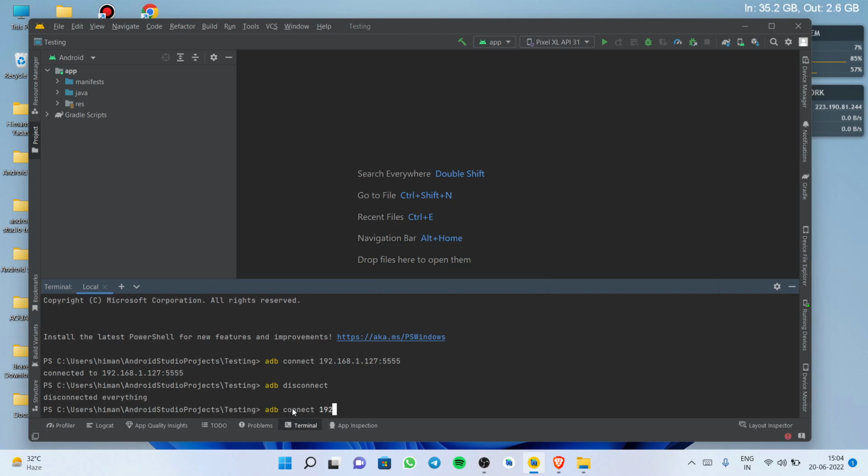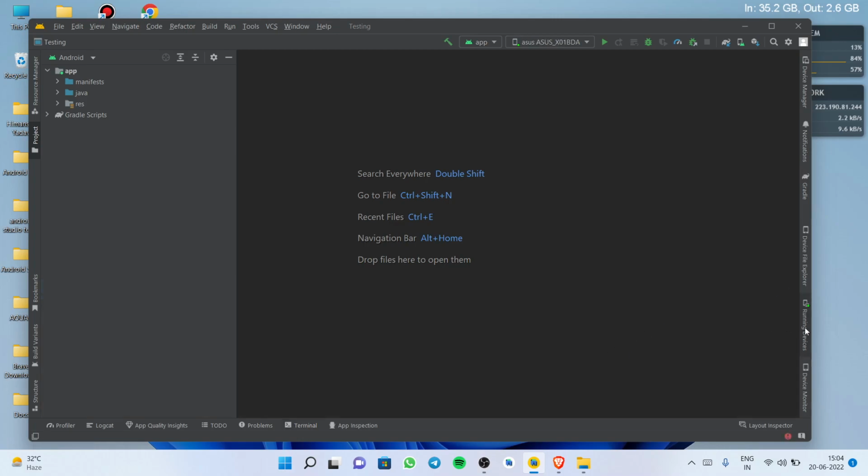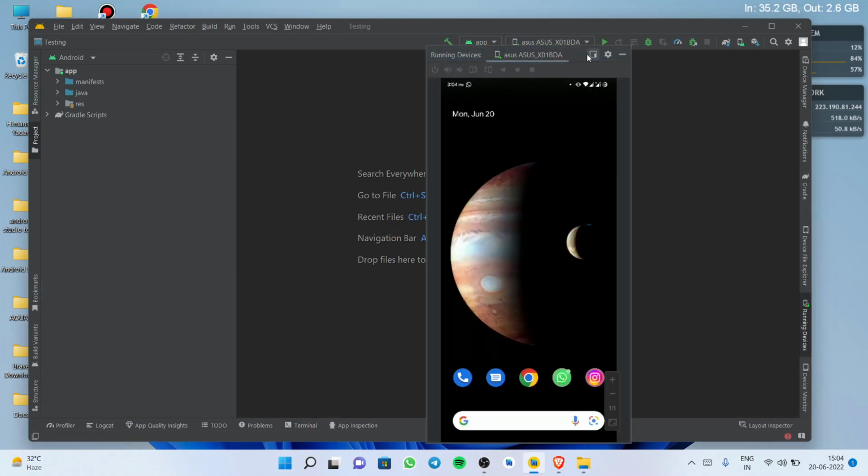Mine is 192.168.1.127, then a colon, and I'm using TCP/IP port 5555 because there isn't a notification for Android debugging. Once you hit enter, it is connected. After it is connected, you can just monitor this screen from here.